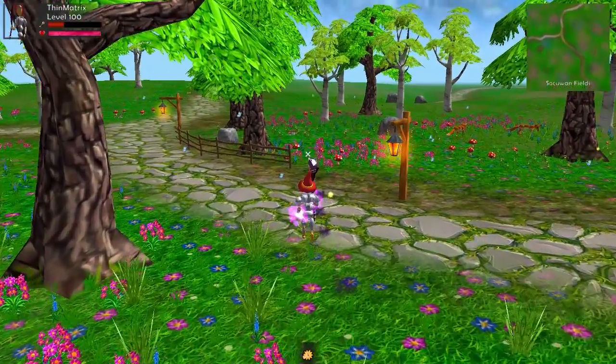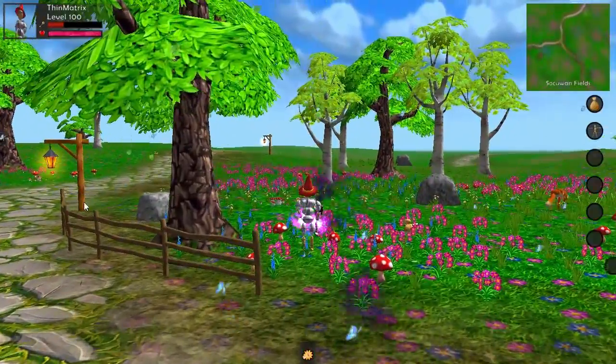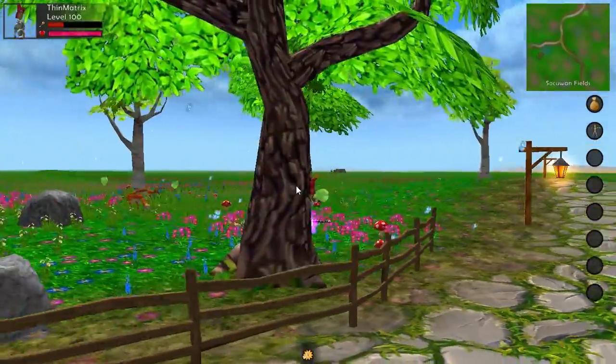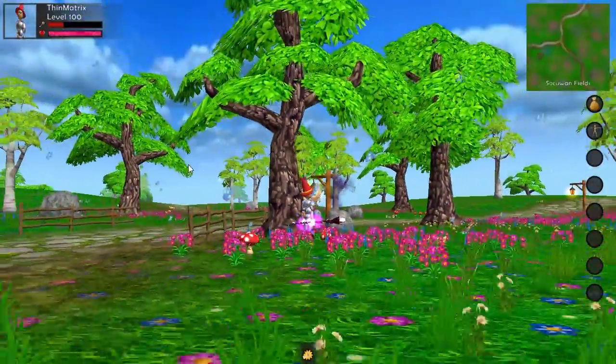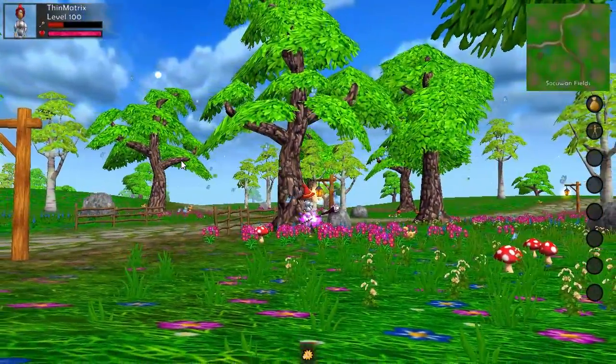On top of all of that, I also added a couple of new models into the game this week. So we've got this new fence model here, a couple of new mushrooms, and also a new grass texture.